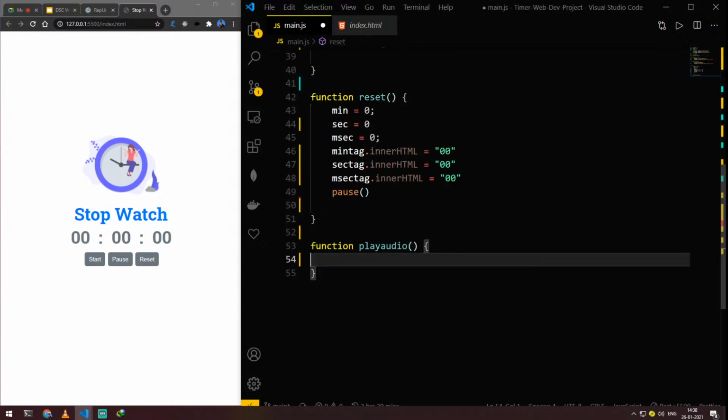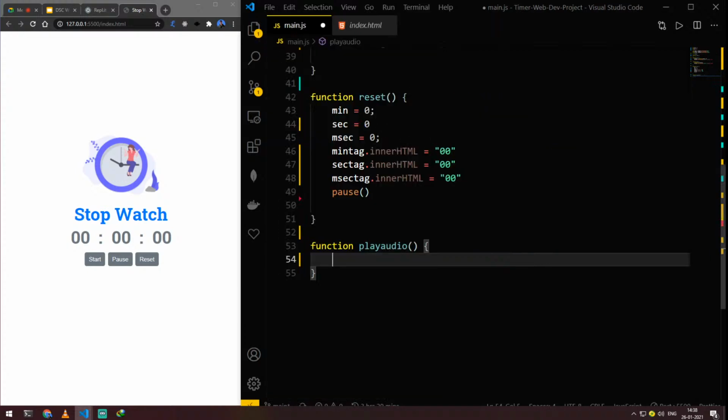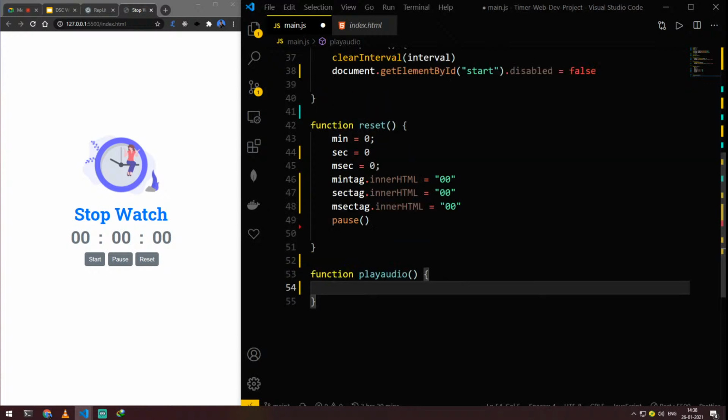And yeah, that's it. Now let's do the audio thing. Whenever I click on a button, I want a little audio. I have already downloaded an MP3 file. Now I'll link this MP3 file and play the audio. How am I going to link the MP3 file? It's pretty much very easy.